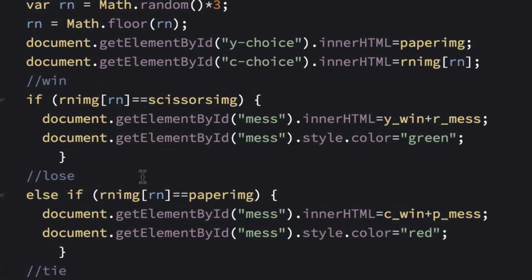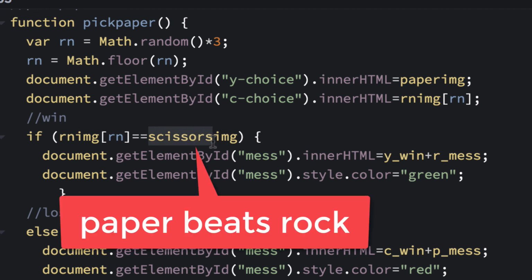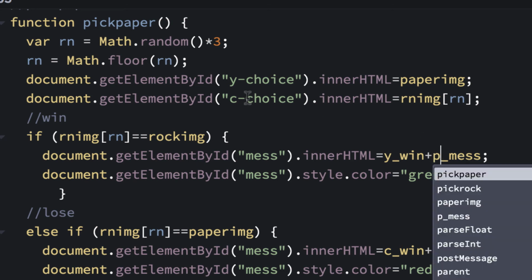And we'll stay in the order of win, lose, or tie. So now we have to get in the mindset that we're picking paper. Okay, so if I pick paper and I'm going to win, we have to go up against Rock. So this has to be Rock image because paper beats Rock. So now we're in Rock mindset. And we'll win, and we're going to put the P message because paper beats Rock.